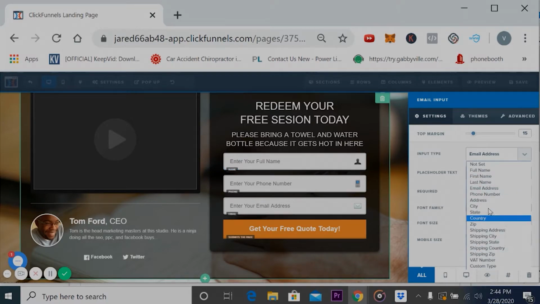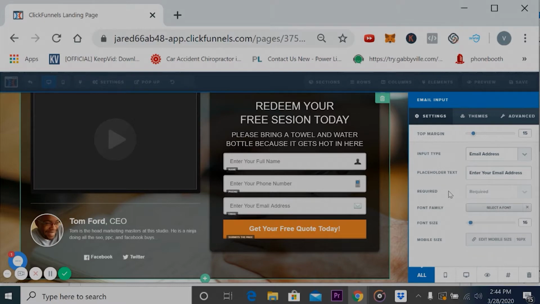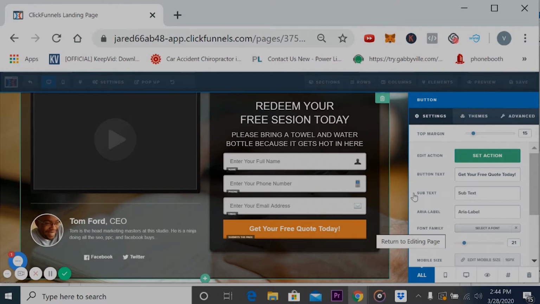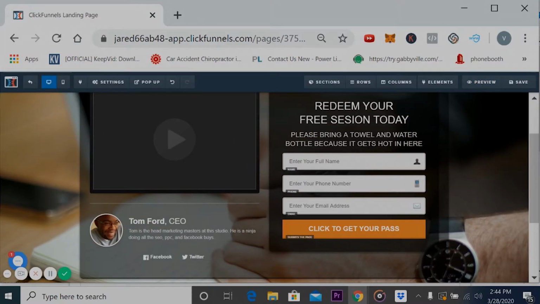They have some presets here if you want: full name, or you can just go with the first name or just last name, any one of these boxes. And then of course, your call to action button should have something that is specific to your offer. So, click to get your pass, something like that, and then you can close it out. Of course, everything you do to change the settings or any of the presets, you have to save.